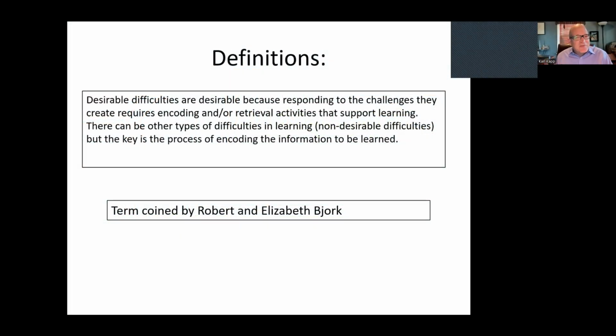Okay, so now that you've seen that video, let's dive a little bit deeper into desirable difficulties. So let's look at the definition, right? Desirable difficulties are desirable because they respond to the challenges, right? Because responding to the challenges requires you as the learner, or whoever the learner happens to be, to encode and retrieve activities that support learning. There can be other types of difficulties in learning. They're called non-desirable difficulties, as pointed out in the video. But the key is the process of encoding the information. The desirable difficulty is in that encoding process.